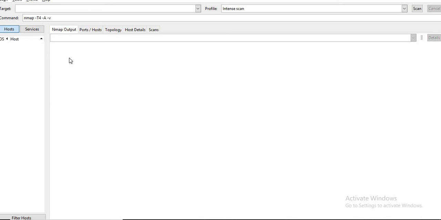There are different vulnerability scanning tools available in the market. One of the tools is Nmap. We had an initial discussion on Nmap. The full form of Nmap is Network Mapper. Nmap is used by both hackers as well as network security engineers.